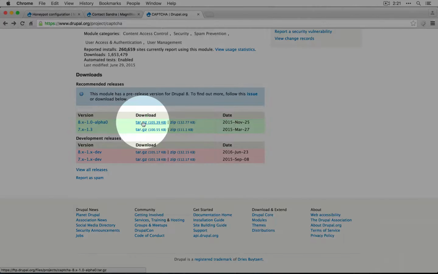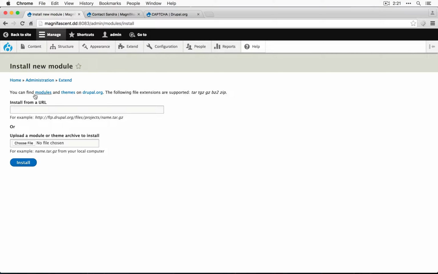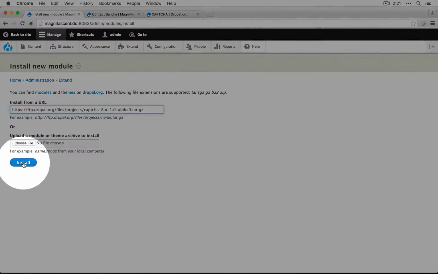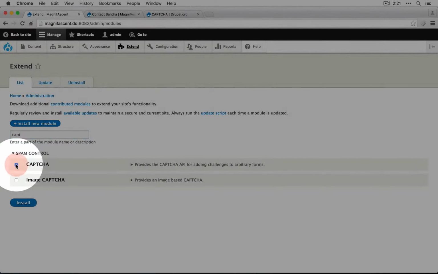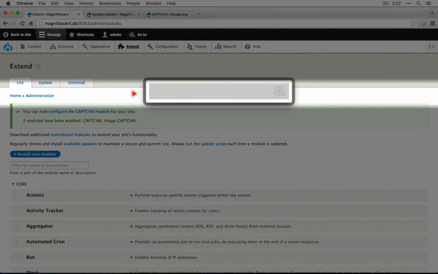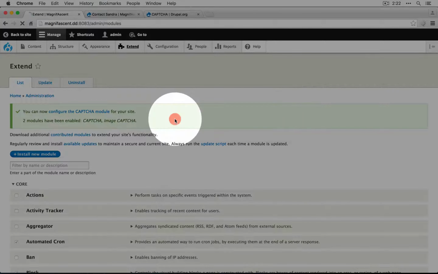I'm going to copy the tar link here and go back to our site, and we'll install a new module. Let's enable Captcha. Captcha, by default, installs the math version of the Captcha, and then image Captcha layers on top of that. We'll install them both. Let's go ahead and configure it. I'm going to use coffee. And actually, this is revealing an examples page. Let's take a look at that.